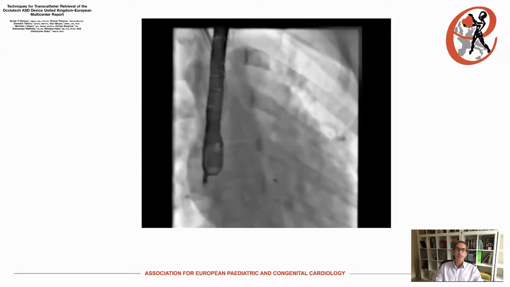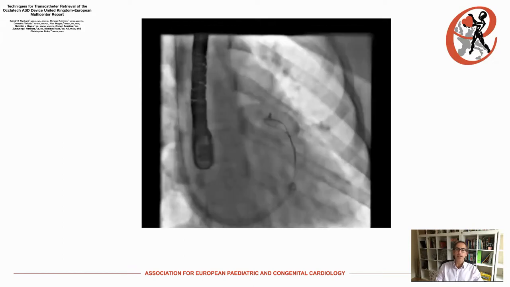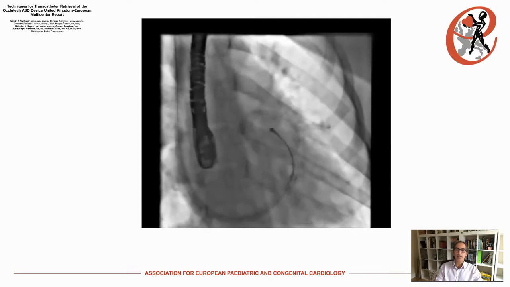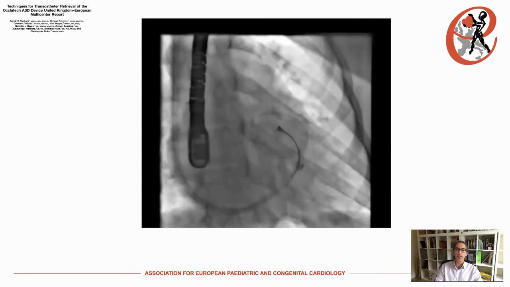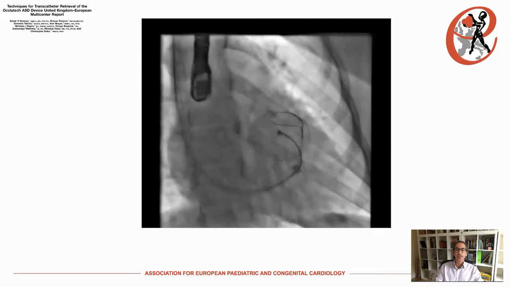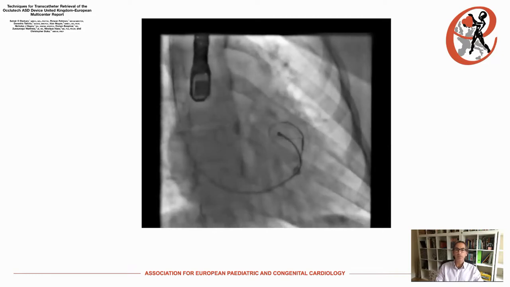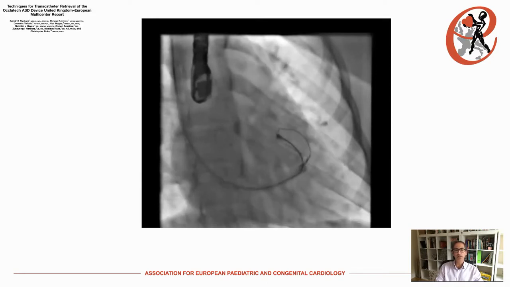Here you see the device embolizing into the RVOT. A long sheath is advanced to the right ventricle, and the RA pin is successfully snared using a 2-snare technique. The first snare is implanted, and then followed by a second snare, which is nicely positioned just distally to the first snare.